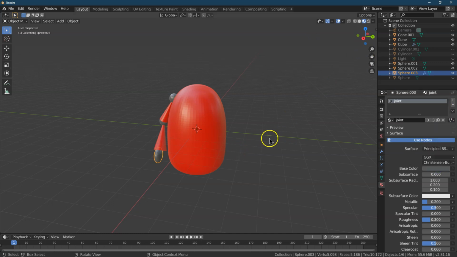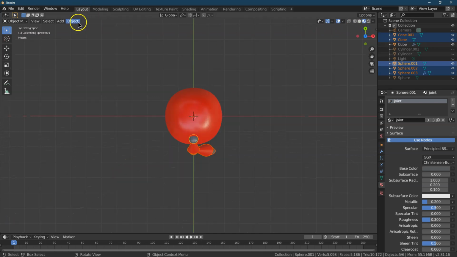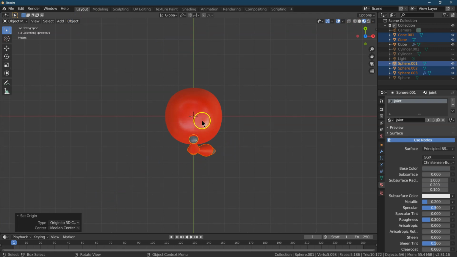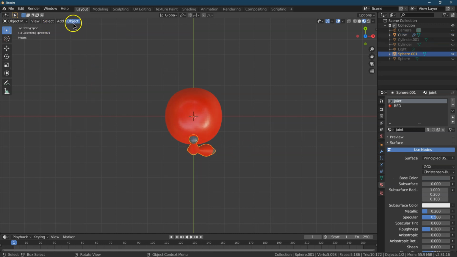Okay, so now I need the other arm. So I'm going to hit X over here, and I'm going to click on all of this. Shift, shift, shift, shift. Whoa. Okay, and now what I'm going to do is Object, Set Origin to 3D Cursor. Right, so excellent. Now the origin's right there where the 3D cursor is. And what that allows us to do is Object, Join. And you only want to do this after you've colored it. So now that it's joined, Object, Set Origin to 3D Cursor.